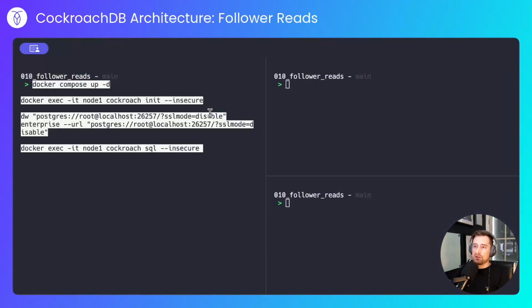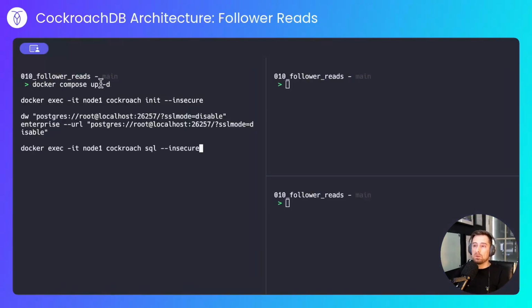Let's create the infrastructure. I'll spin up Docker Compose, where I've got a 3-node CockroachDB cluster with HAProxy in front of it. I'll initialize the cluster. I'll wait for it to become available. I'll enable enterprise features because follower reads are an enterprise feature, and then I'll hop on to the terminal.